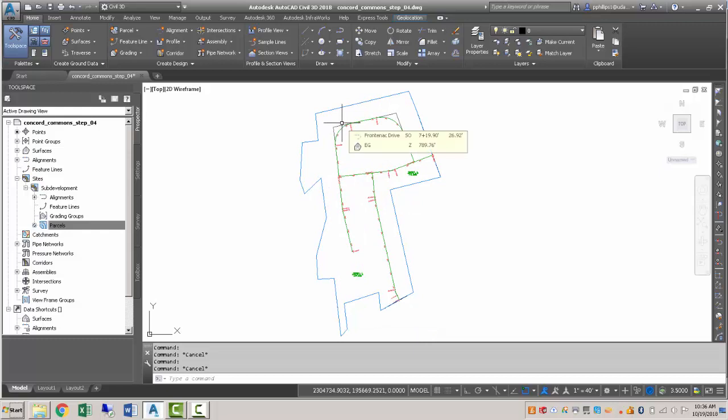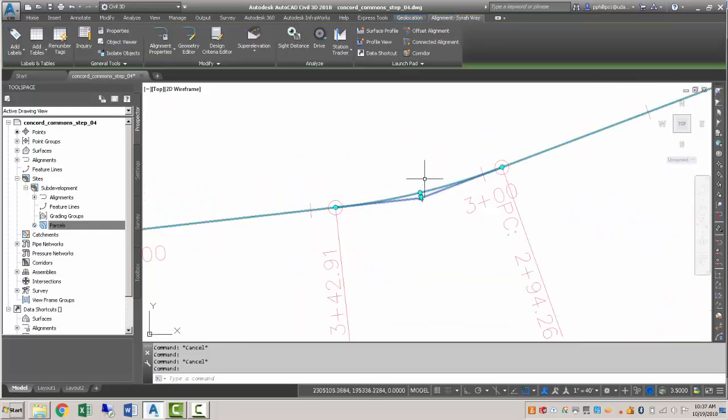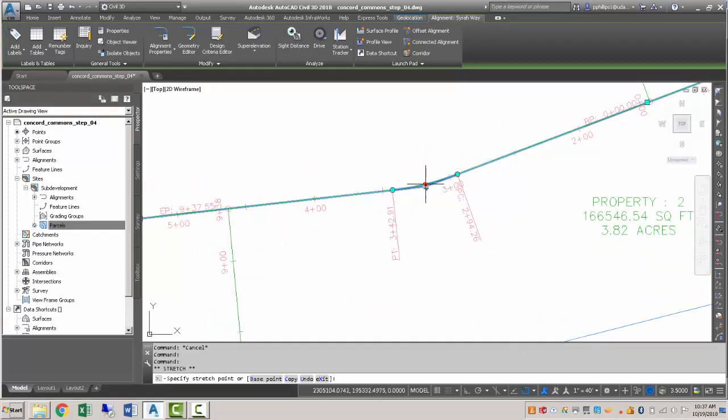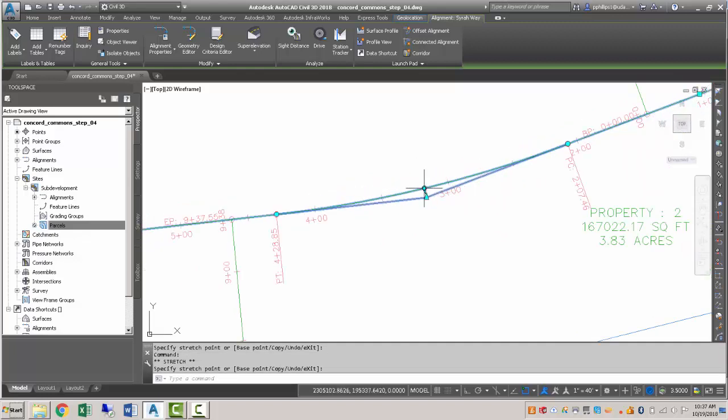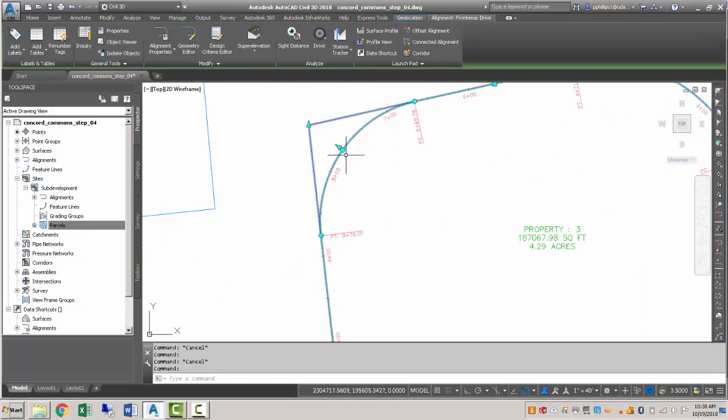We can modify our alignments just a bit, so we can play around with some of these radii. So if you click on these, they have control points, and we can just free drag these around. So we could increase the radius of this roadway if we wanted to. I'm going to bring it back down just a little bit. So we're going to change some of the properties of this alignment. Particularly, we're going to get a little more control over the radius here.